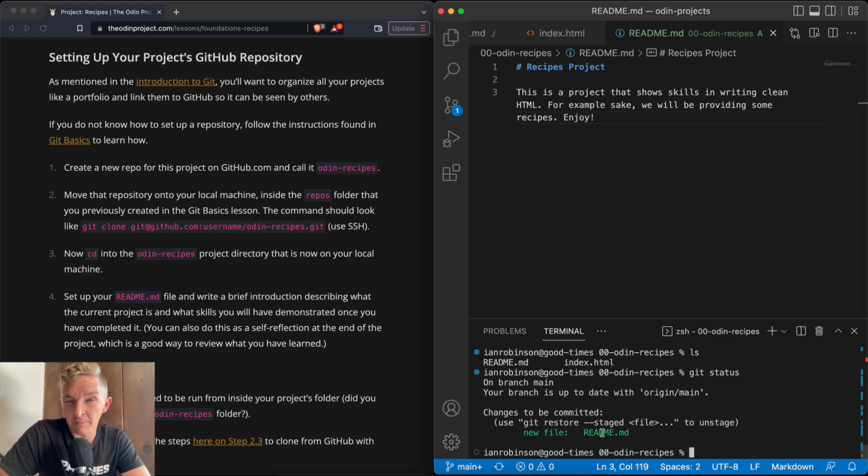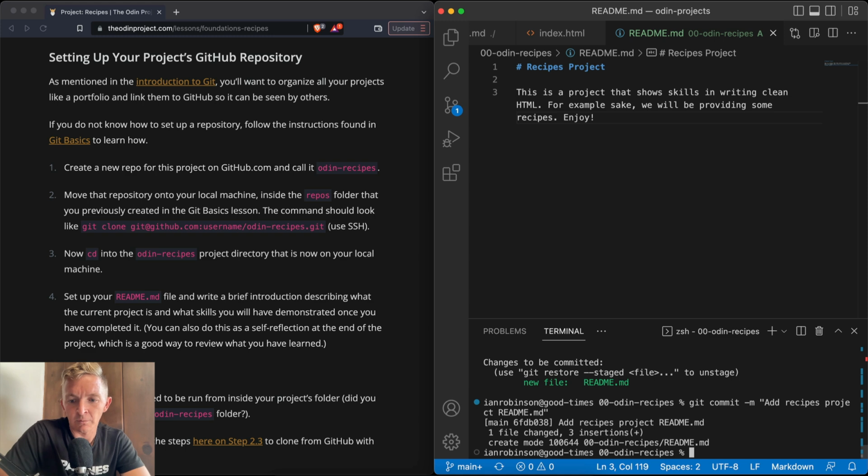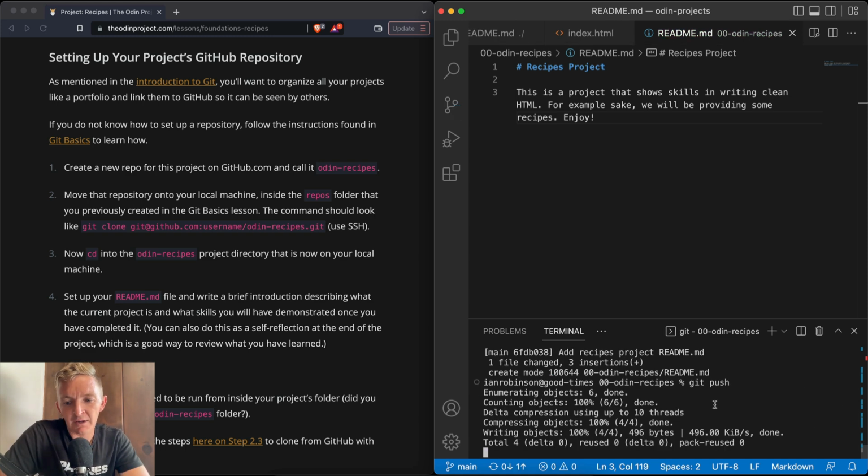So we've staged the README to the commit. So now we say git commit. And in the message, we're going to say add recipe project README. Cool. And now we can just go git push. Okay. And this is good.